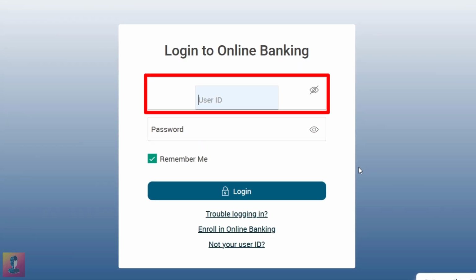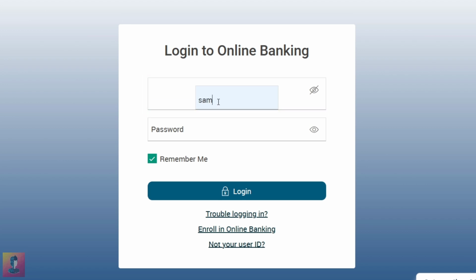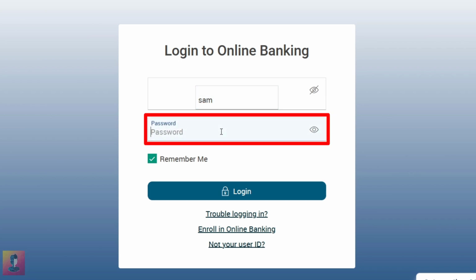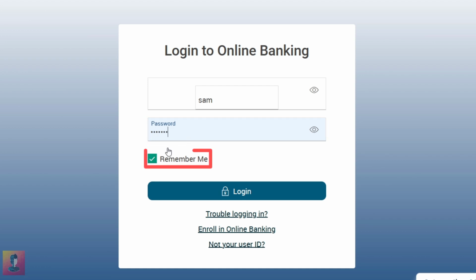Enter your username in the designated field. Then input your password in the corresponding field. You may check the Remember Me option to save your username for future visits, recommended only on personal devices.